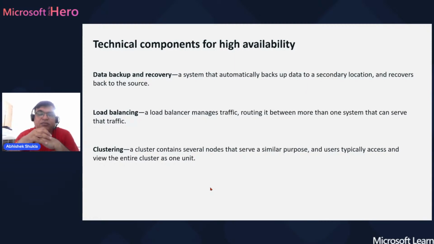So a load balancer is needed. A load balancer is a technical component that is needed for achieving high availability, and it will help you to manage the traffic.